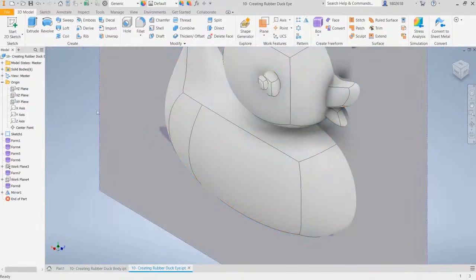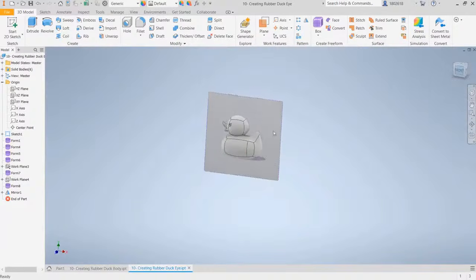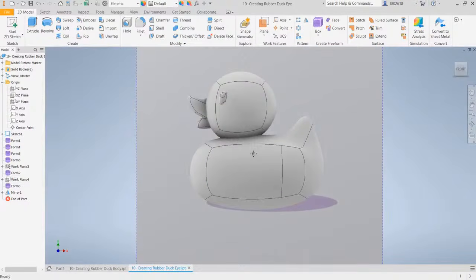Click the home view again. Then click the front cube. Zoom in your view using your mouse wheel. And now we're done creating the rubber duck. And in order to make it more realistic, we need to change the material of the different parts of the rubber duck.